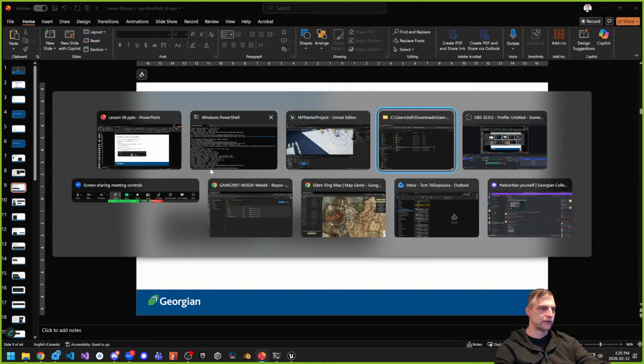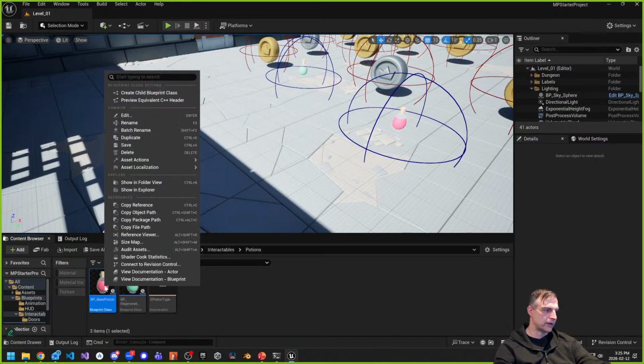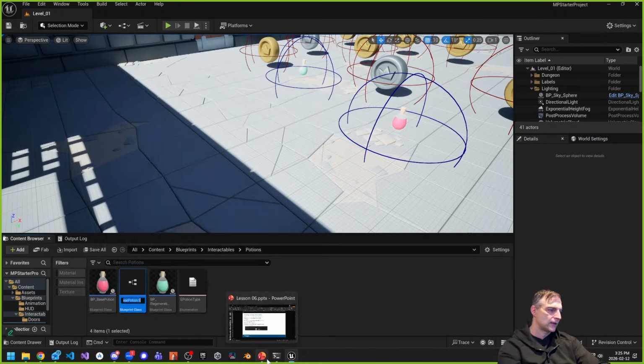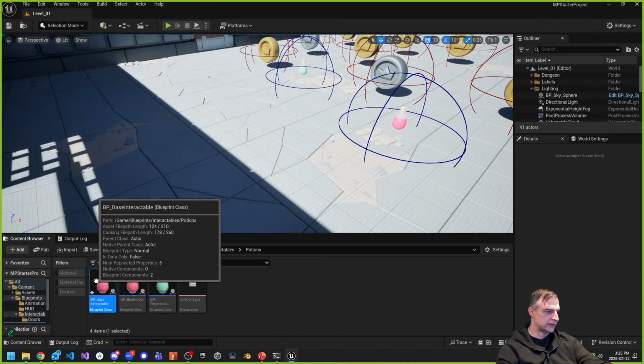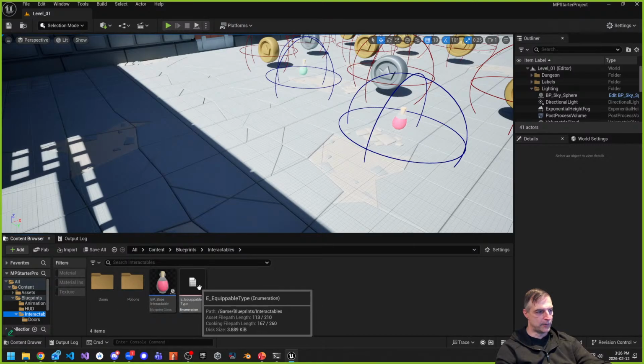Now, there's some changes we have to make when we do this kind of thing, and I'm just going to point this out to you. So go back to interactable, go to potions, go to base potion, right click and duplicate, right? We'll call this BP underscore base interactable. That's what we're going to do there. Here's my base interactable. And I want to take this base interactable and just move it into the interactable folder. So just move it out one level. There we go. So it's out here with the equipable, right? So it's in the interactables folder.